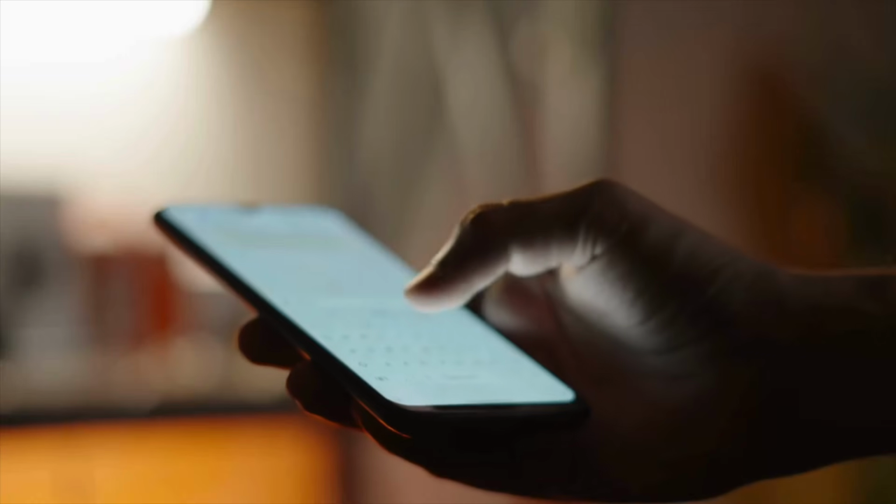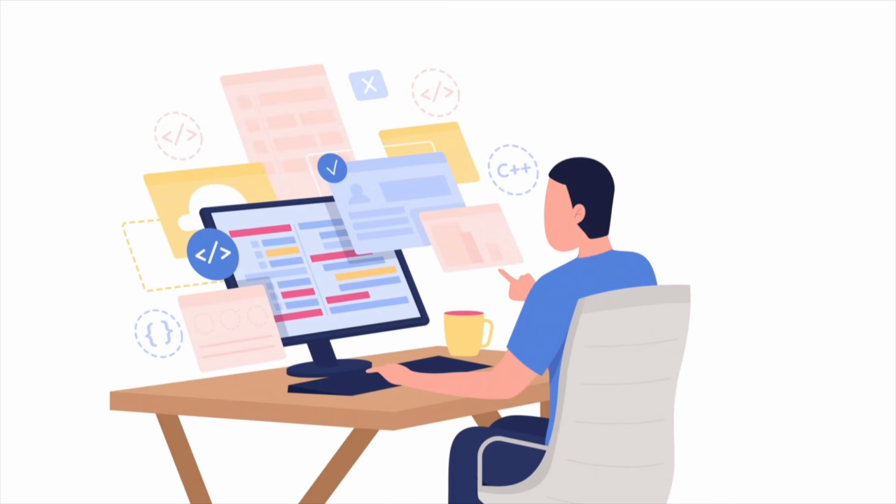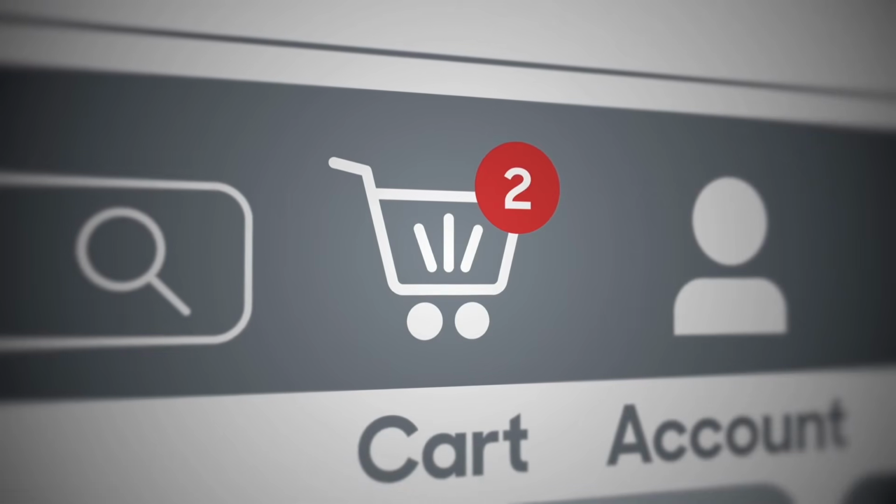So if you're still sending order updates and abandoned cart reminders through email, you are missing out on a huge opportunity. In this video, I'll show you how to integrate WhatsApp with your WooCommerce store so you can automatically send WhatsApp notifications to your customers, recover lost sales, and keep them engaged.